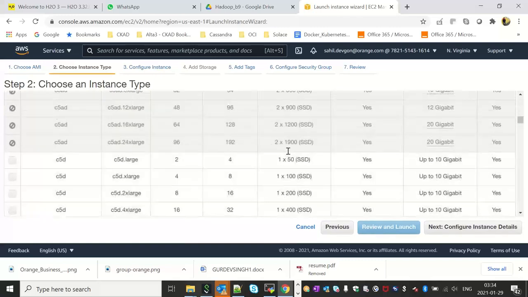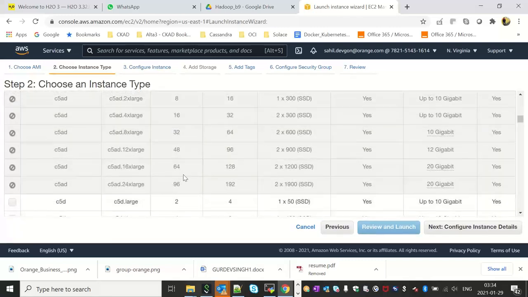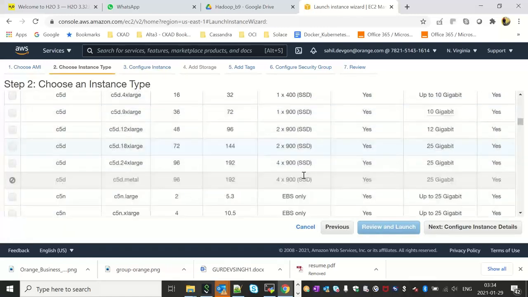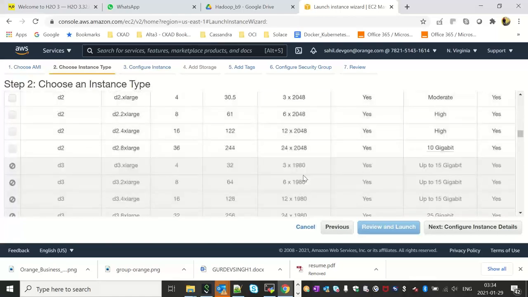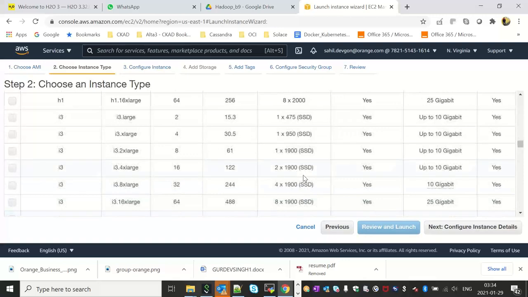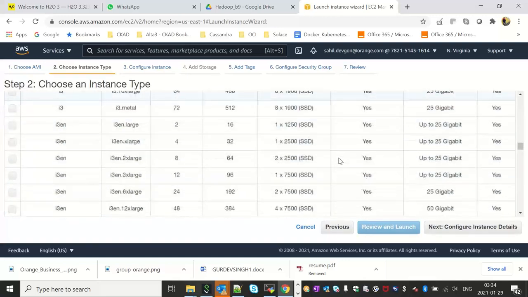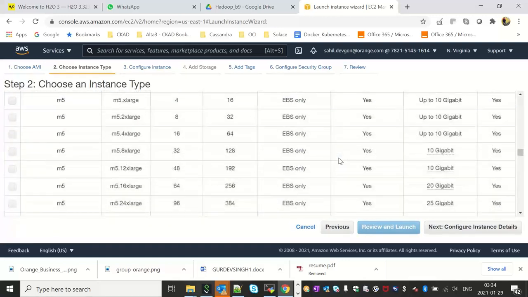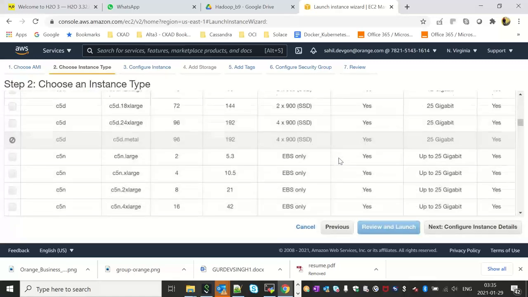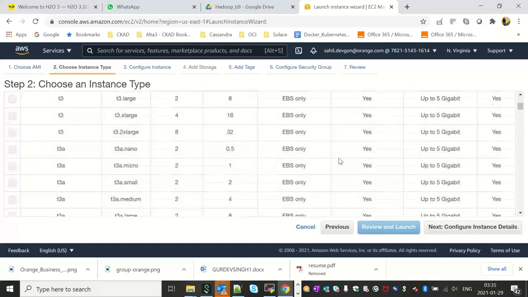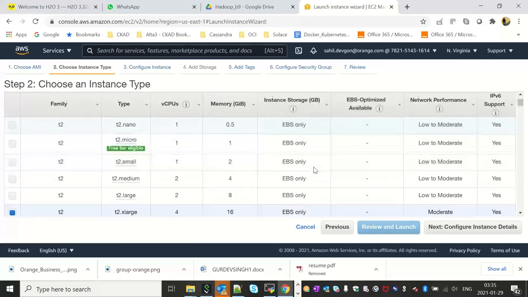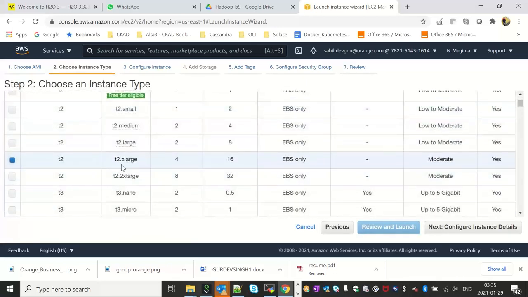If you just check some other versions in here, like this C5D, there is something like an SSD, and I think there's also something like an I3. Yeah, if you go into these I versions, okay, there are various different kinds of volumes that AWS provides, but the most commonly used is an EBS, or Elastic Block Storage, and that comes by default with this T2.xlarge.